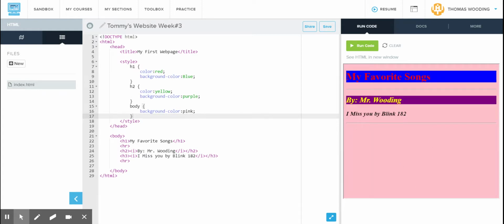And it shows up. So right now we have 3 rules added in: h1 rule, h2 rule, and a body rule. You're going to have to make 5 for your website.